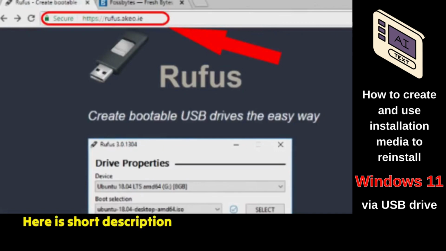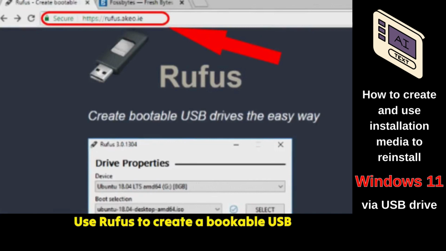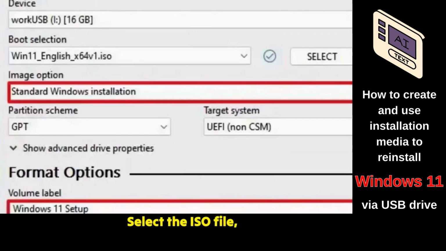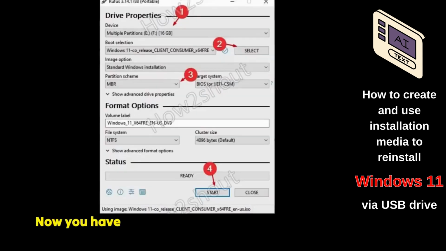Here is a short description of making a bootable USB. Use Rufus to create a bootable USB. Download Rufus, connect a USB drive, select the ISO file, configure settings, and start the process. Wait for Rufus to finish, then safely eject the USB drive. Now you have a bootable USB to install an OS or boot into a live environment. Watch the video in the description for more info.